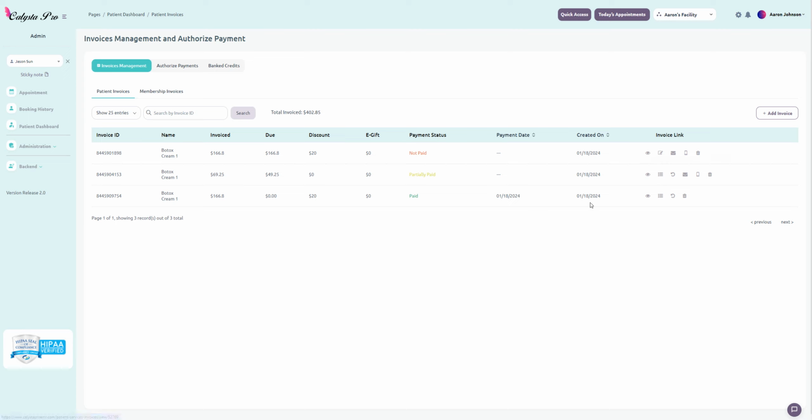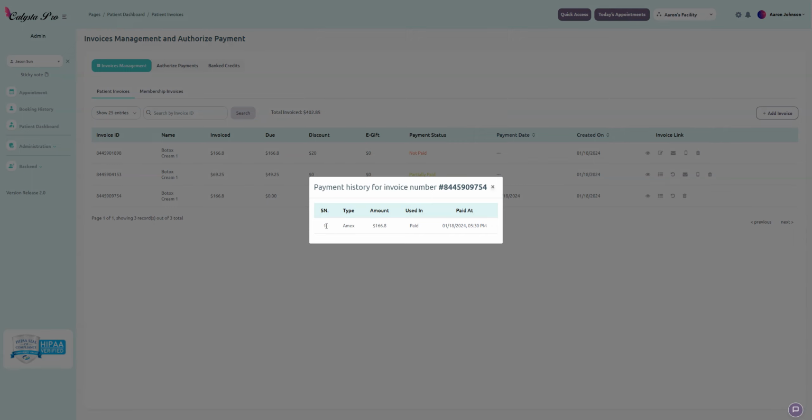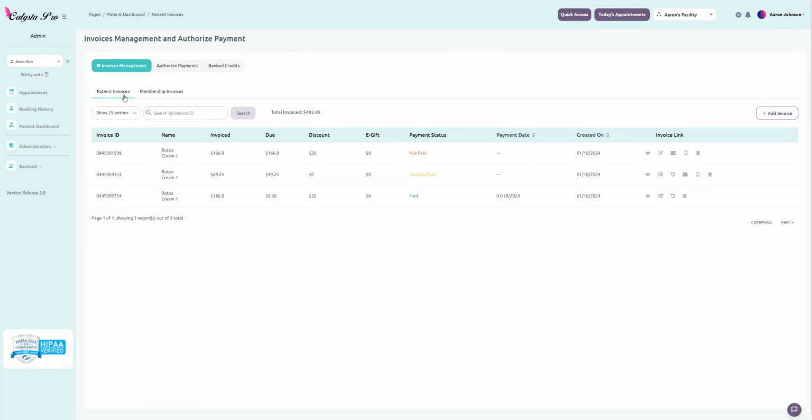And if it has been fully paid, then you can view the invoice, view the payment history right here. And if you have received payment via Authorize.net, there's also going to be a refund option. And as for payment history, this is how it looks. It's going to show the type, the amount, and then the timestamp of when it was paid. Then you can search invoices by their ID. You can toggle between the general invoices and membership invoices, as well as the authorized payments or bank credits, just to see what they're working with.